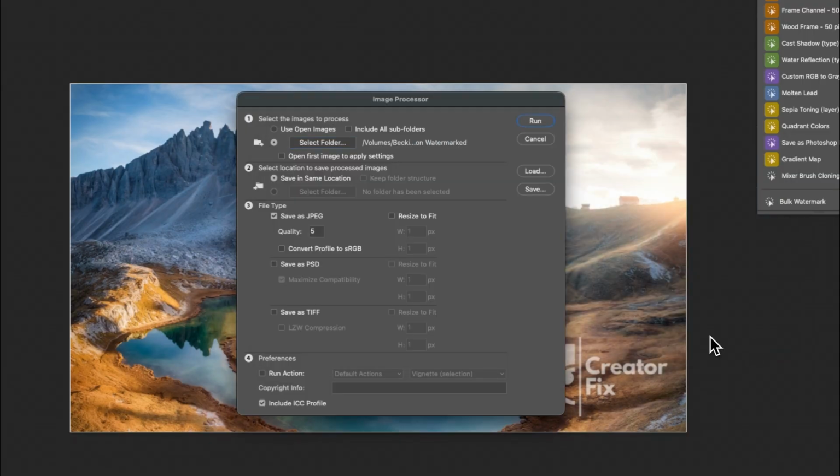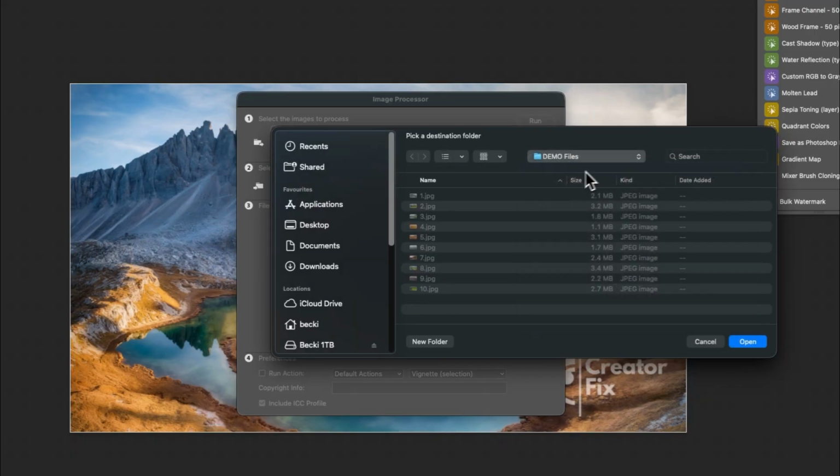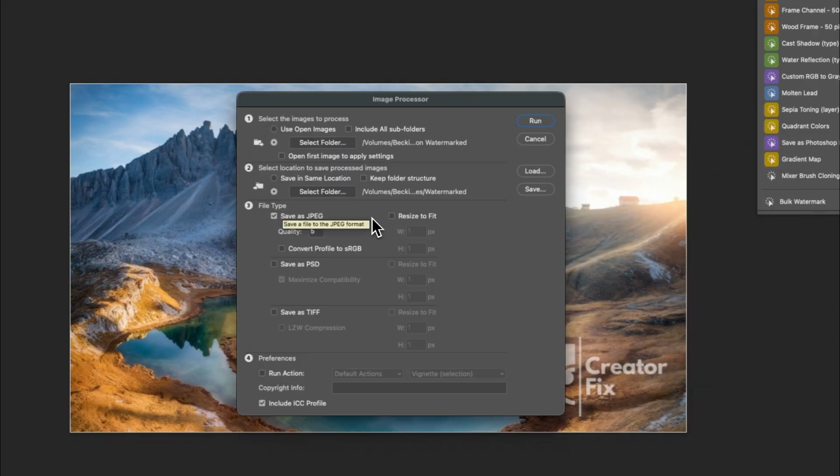Next, we need to choose where Photoshop is going to save the watermarked images to. So just choose the Select Folder option, and then you can find the folder where you want them to be saved to, and then choose Open. Next, you can configure the quality of your image. If you want a high quality image, you can set this to something like 10. If you want to be able to share these on social media, I recommend setting it to around about 5.